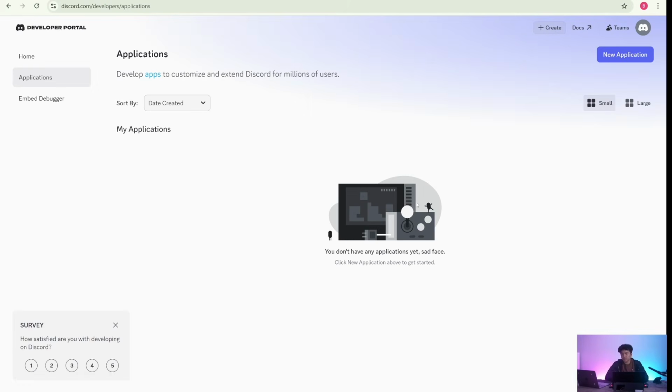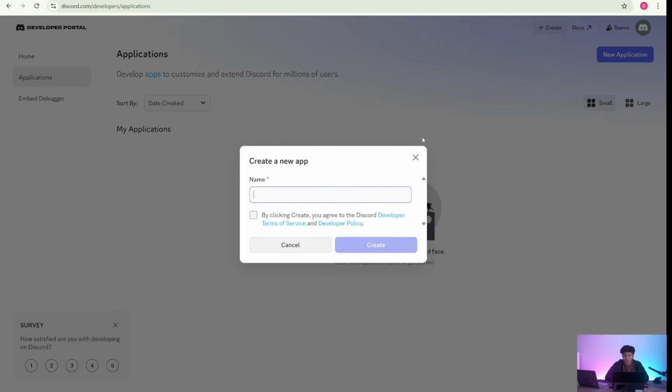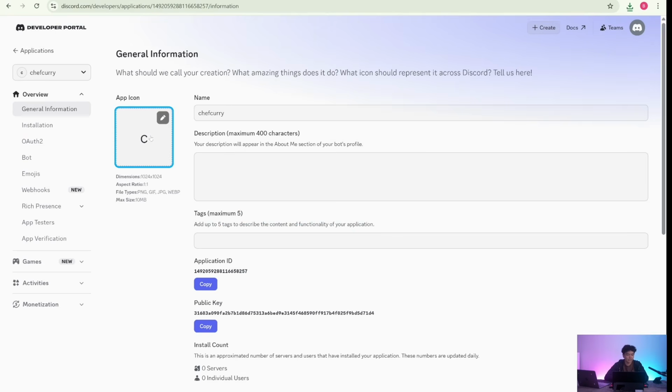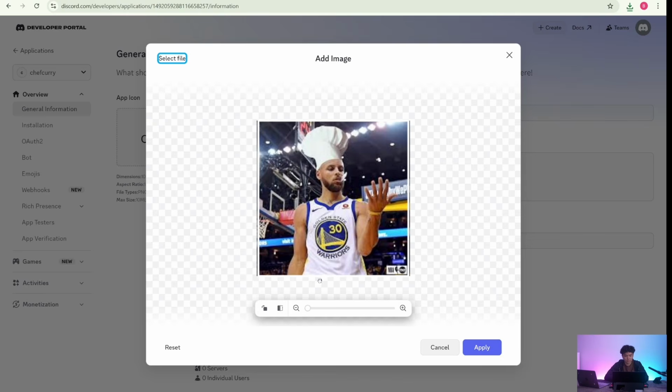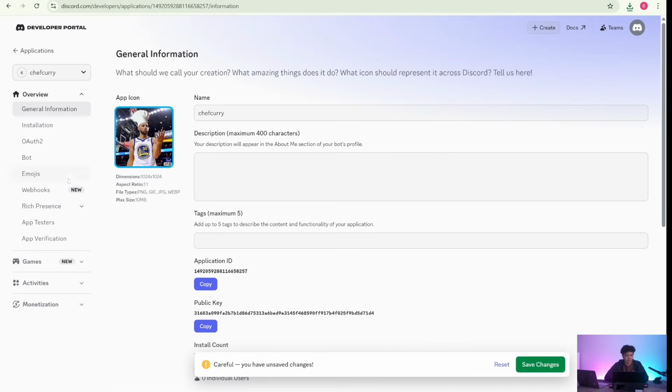Then the next step is to create a Discord application. So head on over to discord.com/developers/application. Here, you just want to click new application and give it the name of your agent. So it's Chef Curry, and you're going to have to set up the profile picture as well. So there's Chef Curry, apply, and then hit save changes.